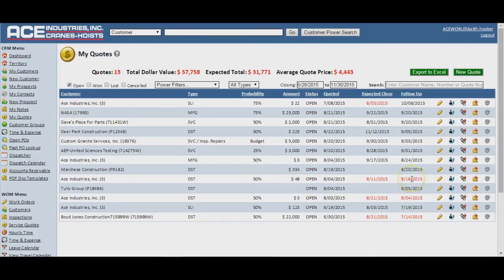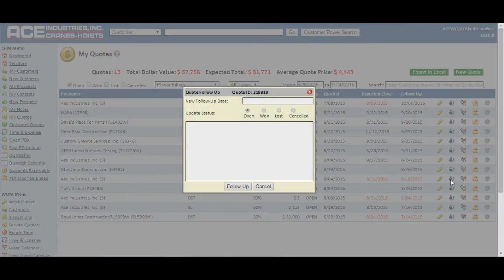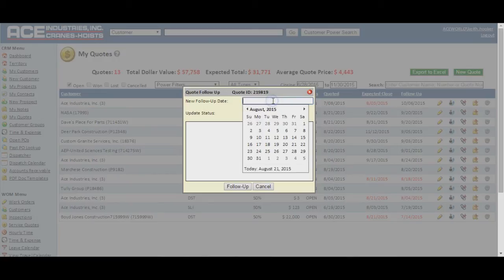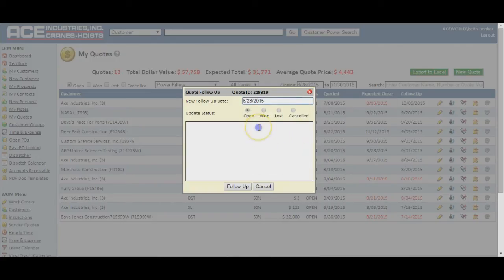We have a follow-up button. It works like the old control did. You just set a new follow-up date and attach a note if you want. Let's make it the end of the month, and leave the status the same as open. Write an explanatory note, and the date is updated.